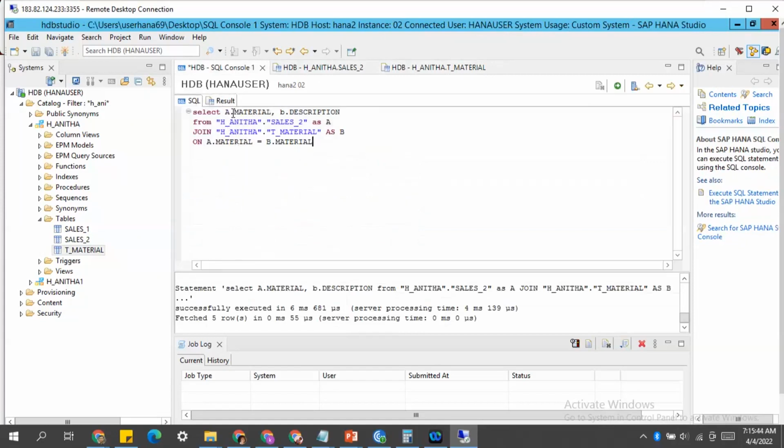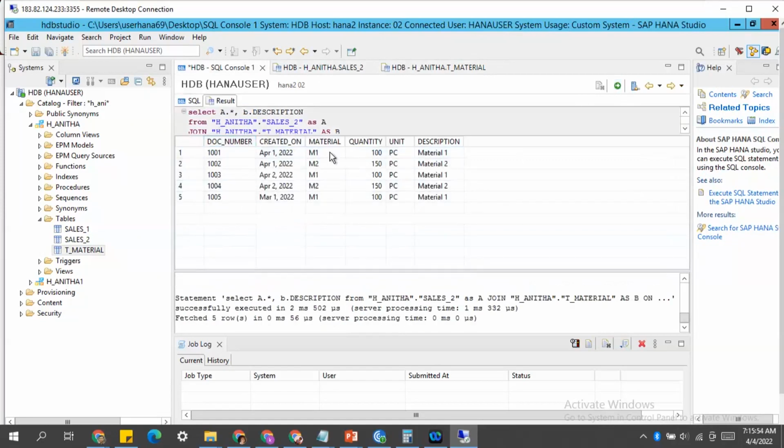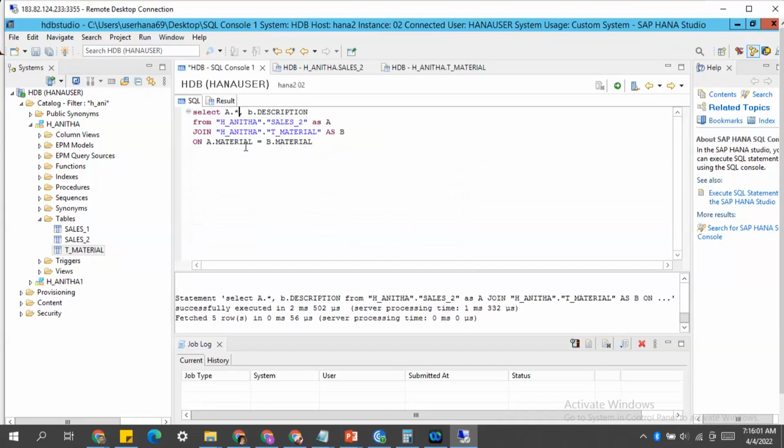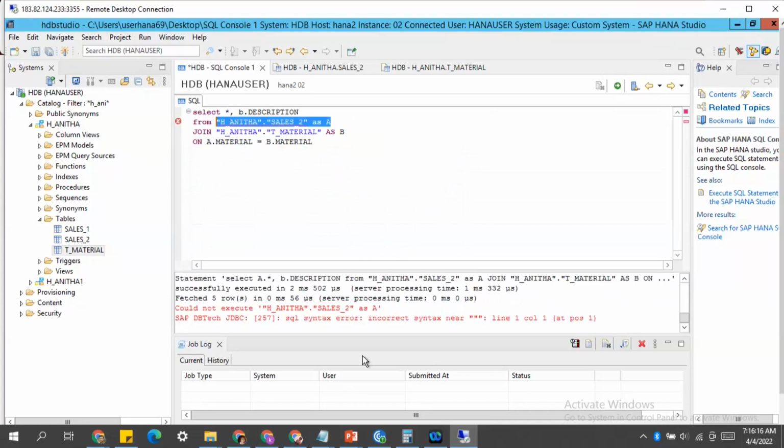Execute. Select A dot star instead of A dot material. In this case, what will happen? From table A it is fetching all data, and from the second table it is fetching the description column. An important point on this join condition is why I should give A dot star here. For example, if I give select star comma B dot description, star means fetching all data from my table A, the sales table. So if I click on execute, I am getting an error. What is it saying?